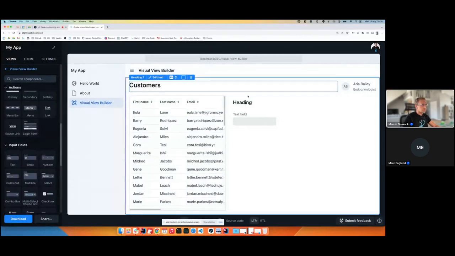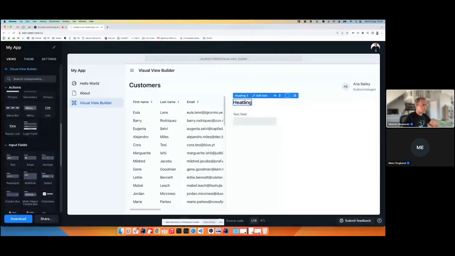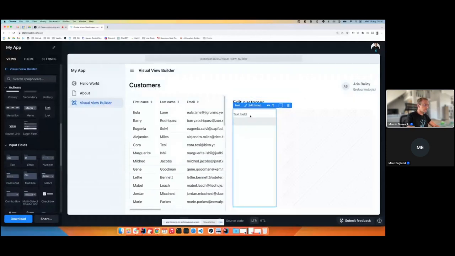Okay, so here I mentioned that I want to have a detail. So let's imagine that after clicking, the data is being loaded here. So we can have something like edit customer. Why not? Okay, the first field is the first name. Unfortunately, as I stated, there is no logic involved between those. So even if I click and select, it won't be auto-populated.